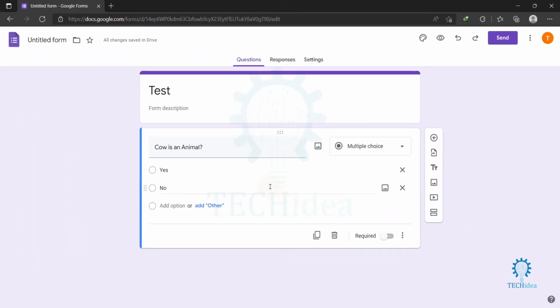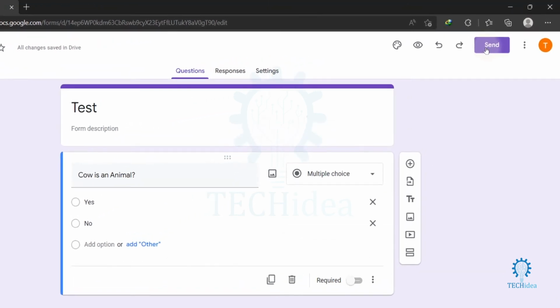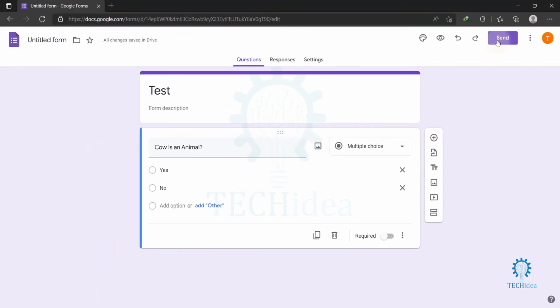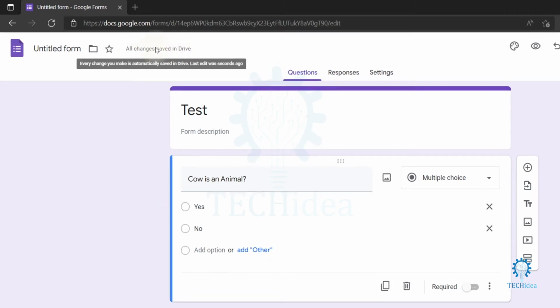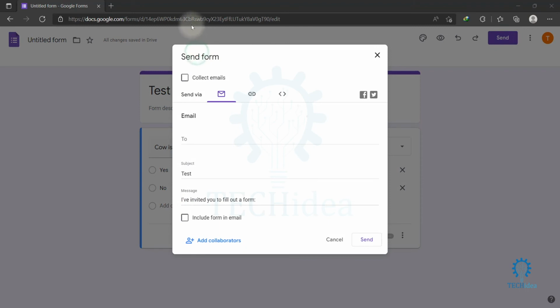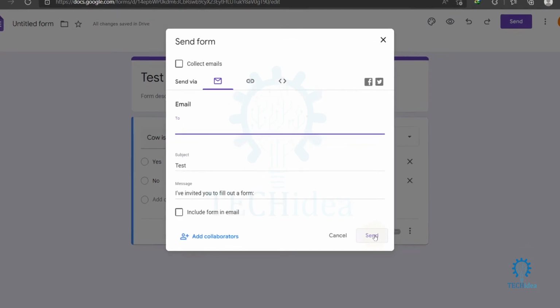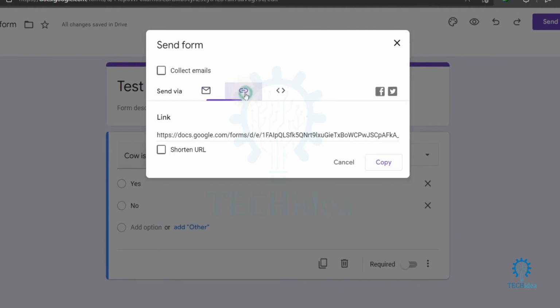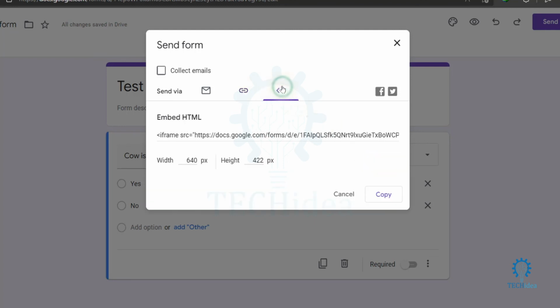After creating your survey form, you can send it by clicking on this. Don't worry, your survey form is automatically saved in Drive. Click on send. Now here you will find email. If you want to send this via email, you can type the email here and send it by clicking on the send button. Also you can copy the link and share it with your friends and anybody you want to share the survey with. Also you can copy the HTML code from here.